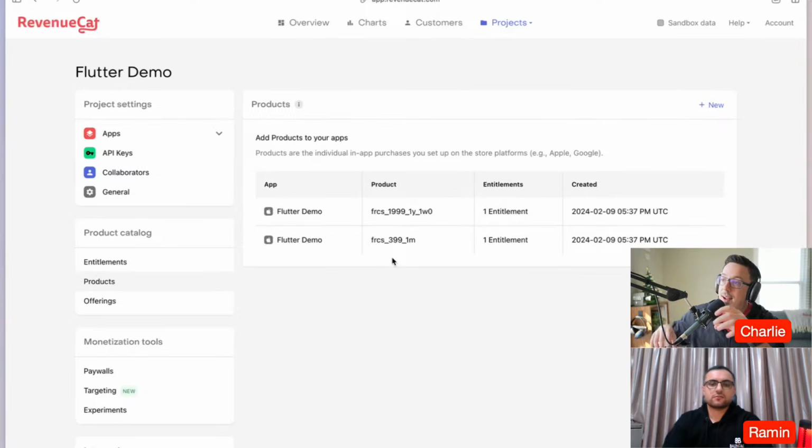And then you can attach different products to that entitlement. And then every single product that's associated with that entitlement will unlock the same features. And then you can just keep adding more and more products and attach them to the same entitlement, and you don't have to change any of your code. Does that make sense?